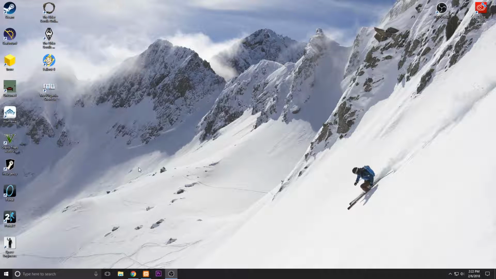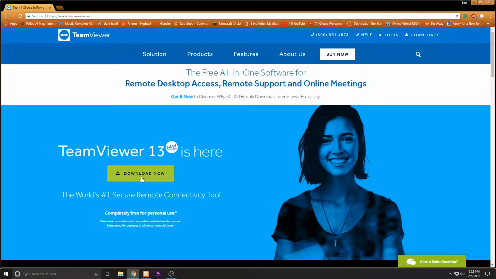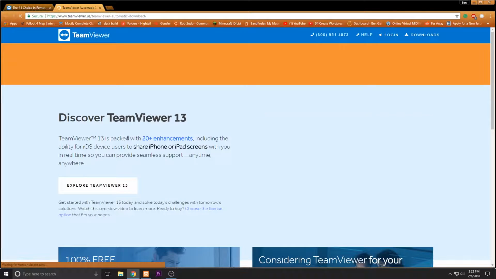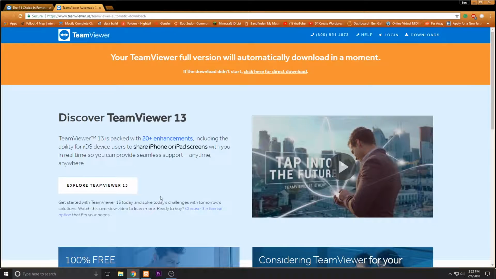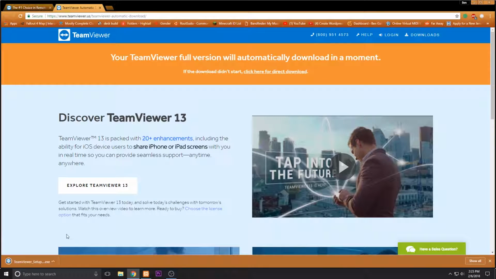So today I'm going to show you guys how to remotely control one computer from another computer. The program we're going to use today is TeamViewer. All you got to do is go to teamviewer.us, download it, and then once it downloads, all you got to do is run the executable.